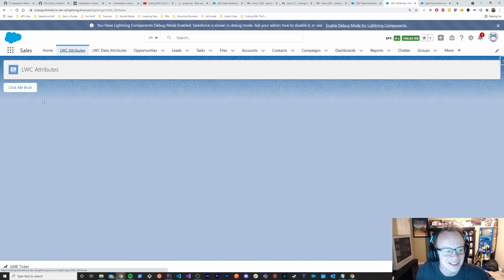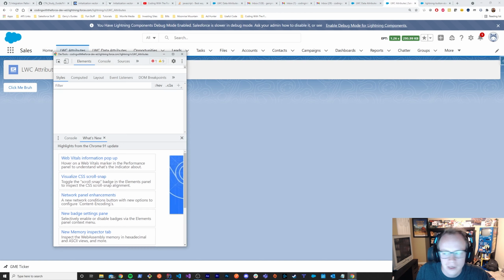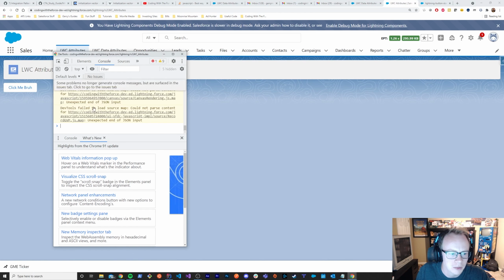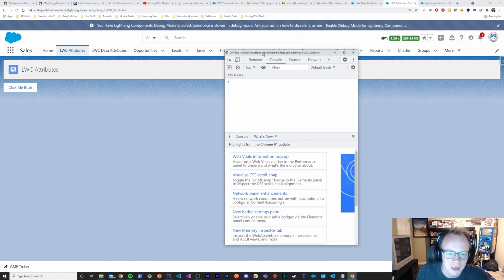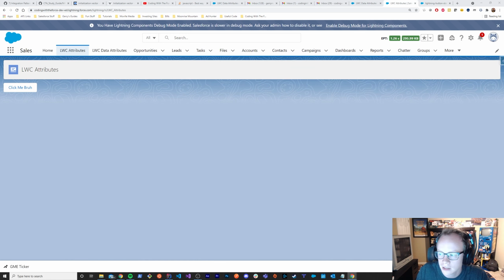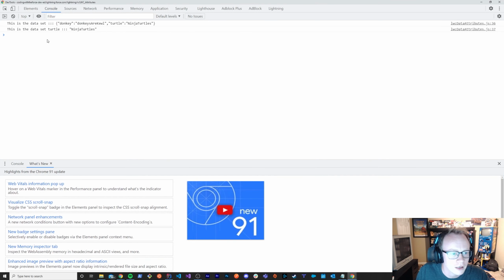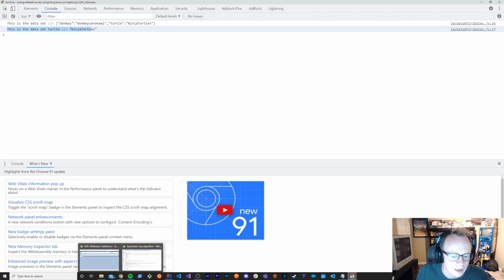All right, so we'll go to the LWC attributes, and you can see it's just this one button. And we're going to bring up the console because once we click the button, we should see some cool things happen in the console. So I'm going to click it and bring the console back over here. And you can see in those console logs, we got the data set that's donkey and turtle. And when we specified that we wanted to see the turtle, we got Ninja Turtles, which was the value that we cared about. Oh man, too many windows.